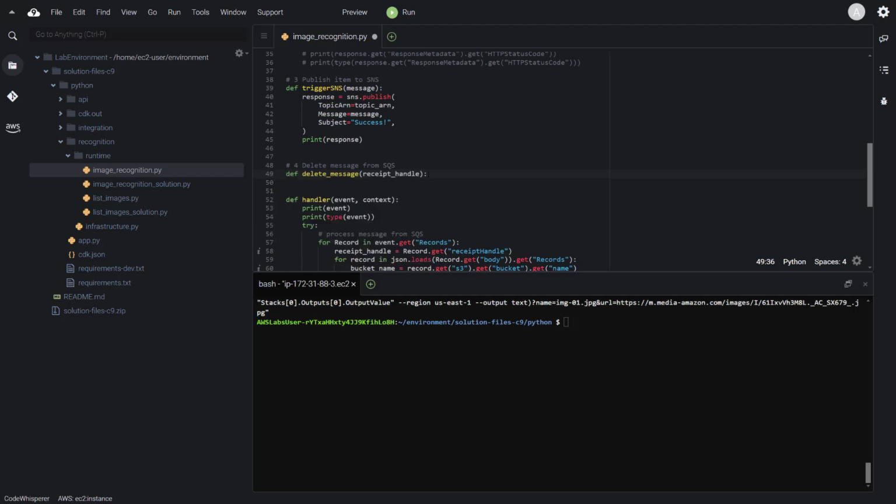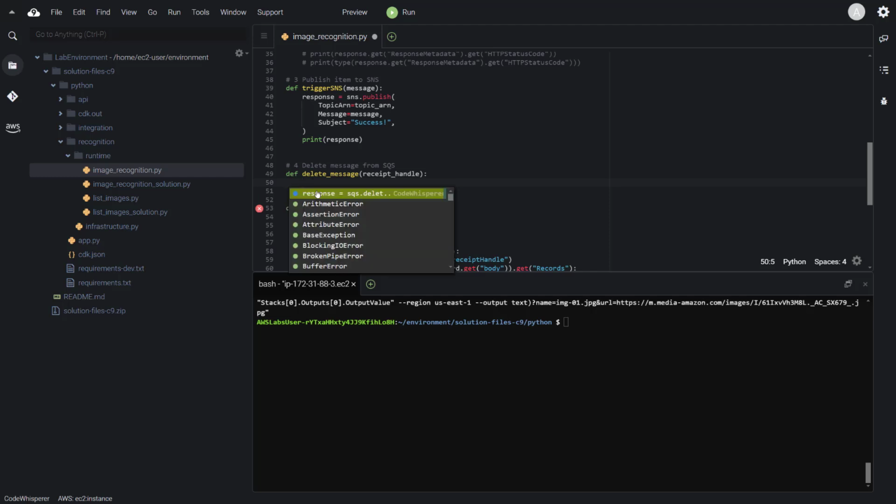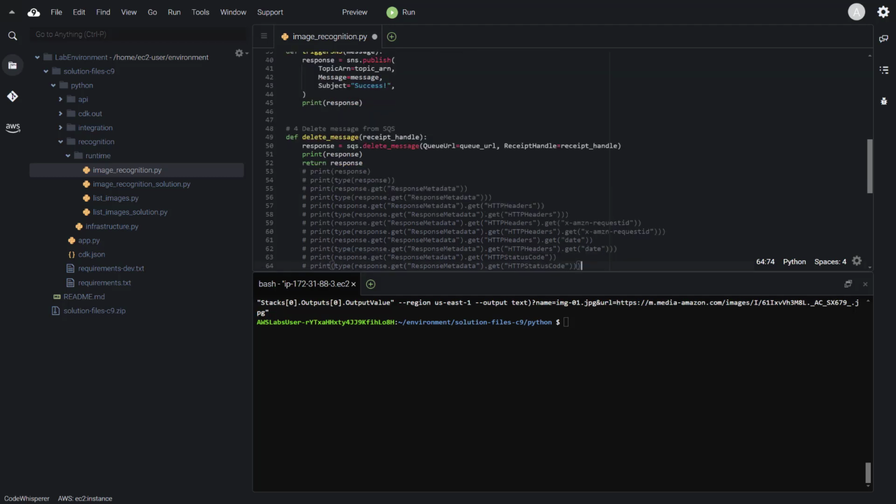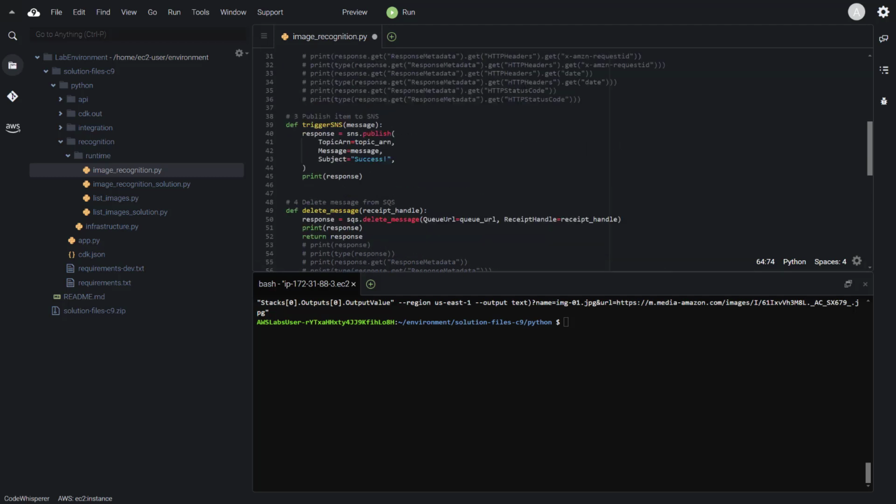Delete message from SQS. Even if you miss, that's fine. Let's do that again. Response is SQS.delete, QURL, receipt handle, and printing, returning. So where is this getting the QURL?